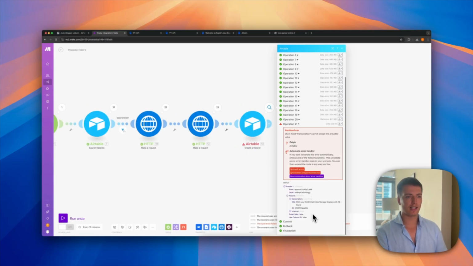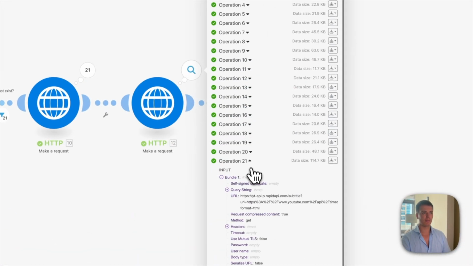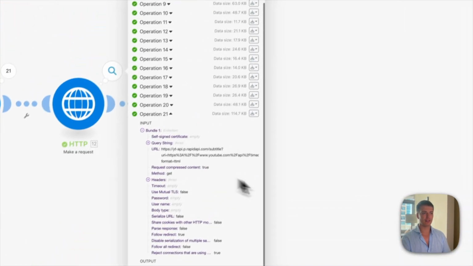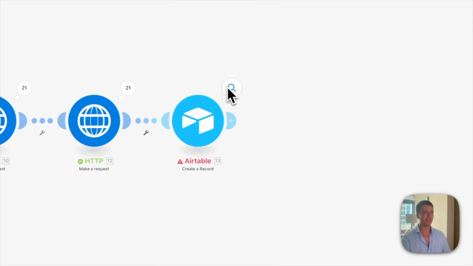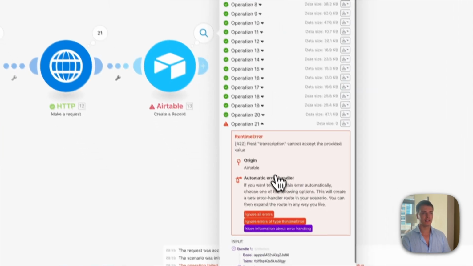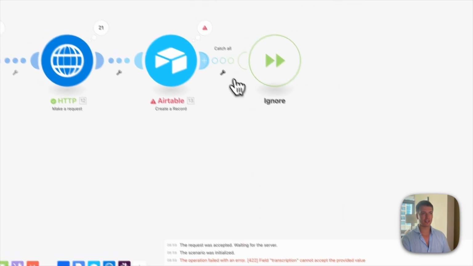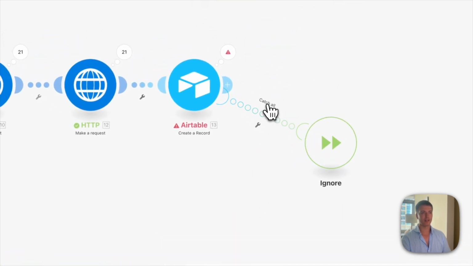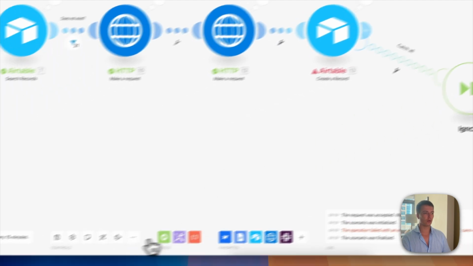Right, so we actually ran into an error. So it says it cannot accept the provided value. And my guess is that it's because this video is basically just too long and the text is too much for Airtable to handle. So what I'm just going to do here is say ignore. And basically what it does is whenever there's an error, it will just ignore it and continue.